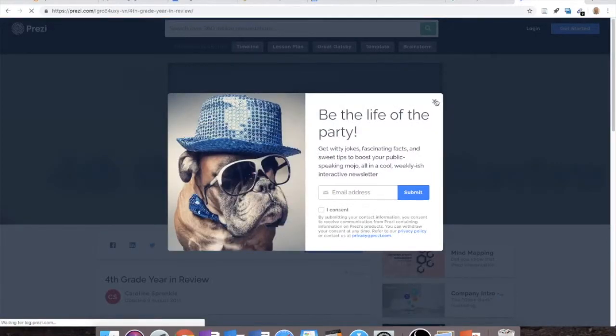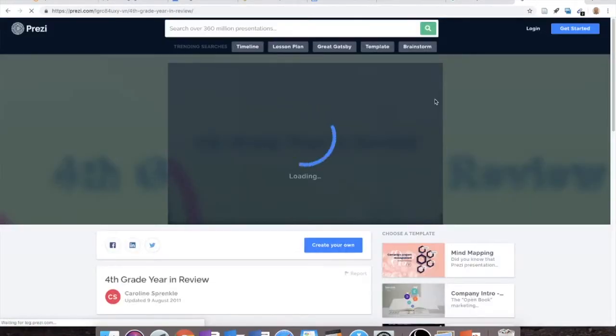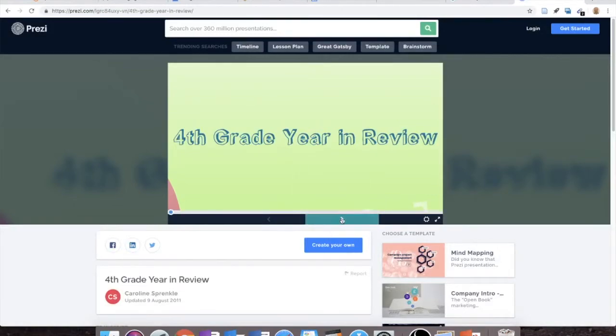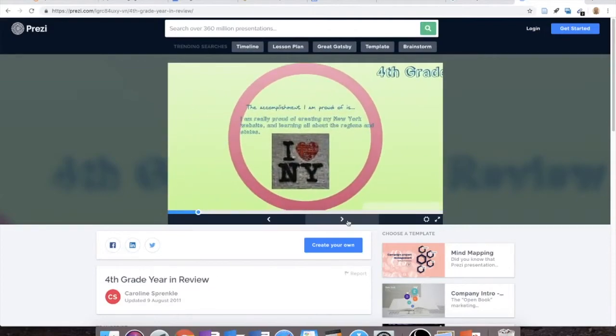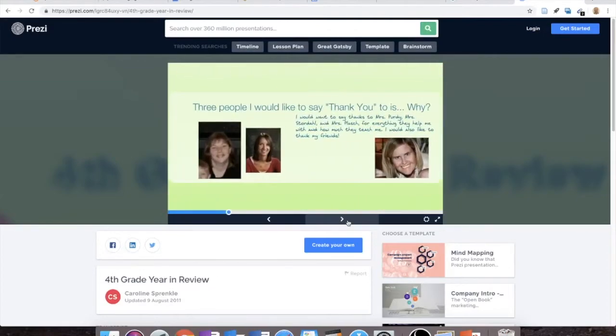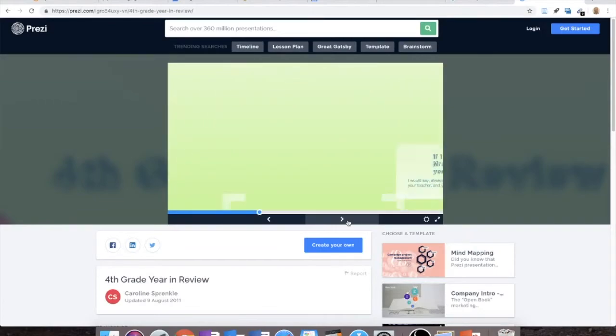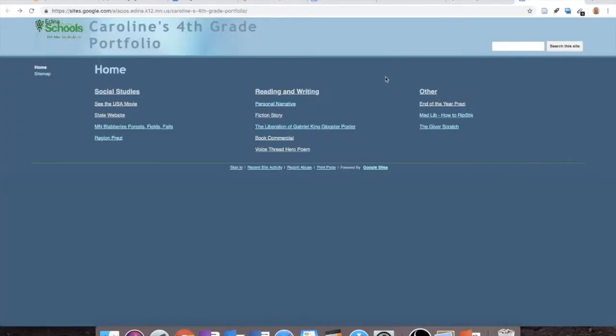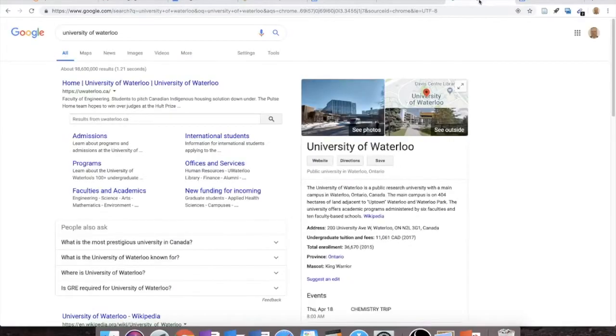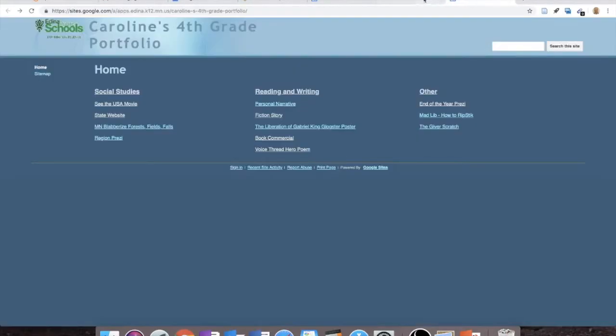And because she created this portfolio, again, it's an opportunity for her to reflect upon her learning. And this is a good example of that, actually, the 4th grade year in review. So what am I proud of for 4th grade? So just a good example of a younger, even though I said this is kind of an older assignment, looks like a 4th grader was able to create this.